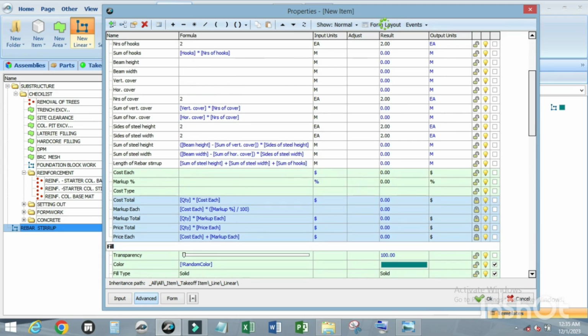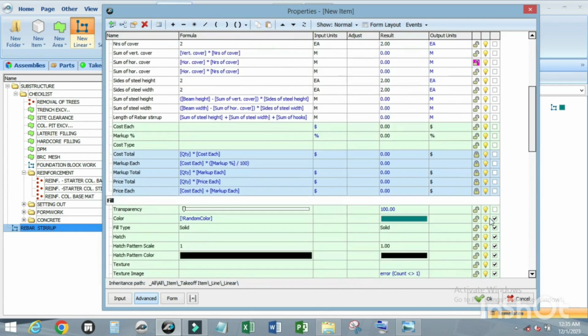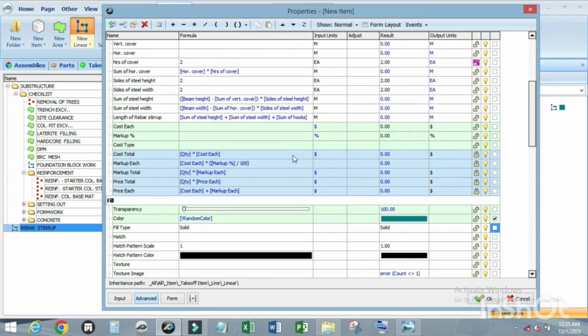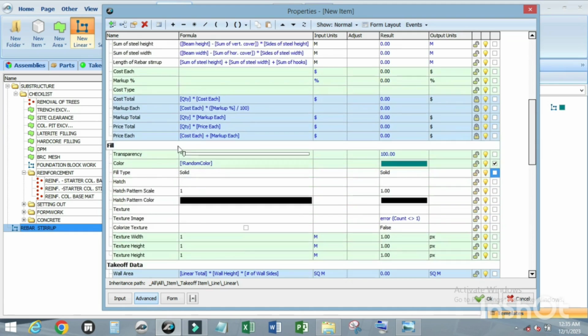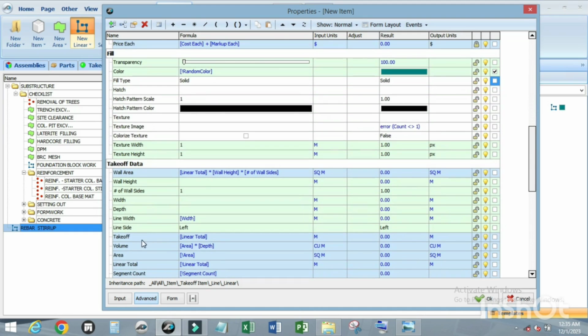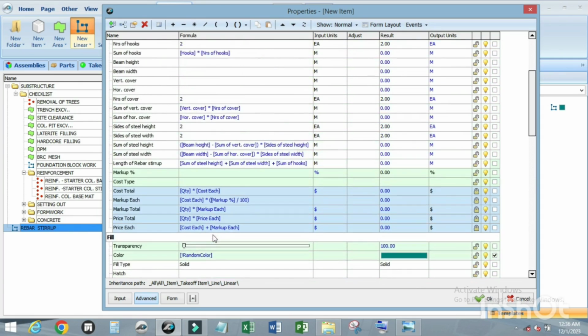Go to layout. So all this fill, you have to remove it. You have to remove all this. In order to make this takeoff formula bar, you have to remove the linear in order to transfer it to the legend when you are done with the taking off.